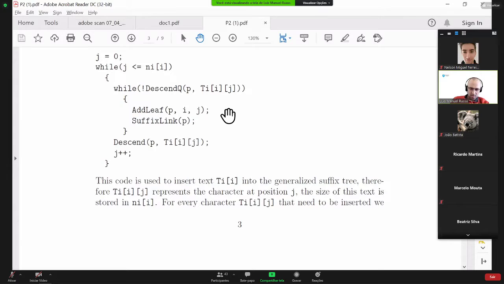And then suffix jump. Here it actually says suffix link, but we said suffix jump. So maybe I have to change this in the project. I'll publish a new version. So this suffix link is not actually just a suffix link, it's the suffix jump. I'll do that and publish a new version.